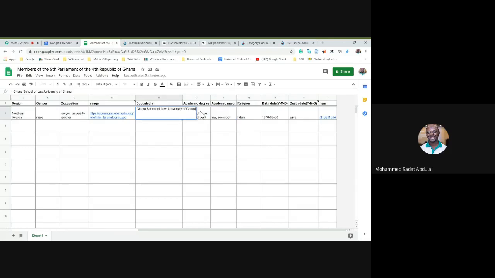So if they went to another school previously, let's say KNUST, and they did finance there, this is how it's going to be arranged. KNUST is the third, so the finance degree will be the third, and then the finance major would be the third one. So let's keep that in mind.